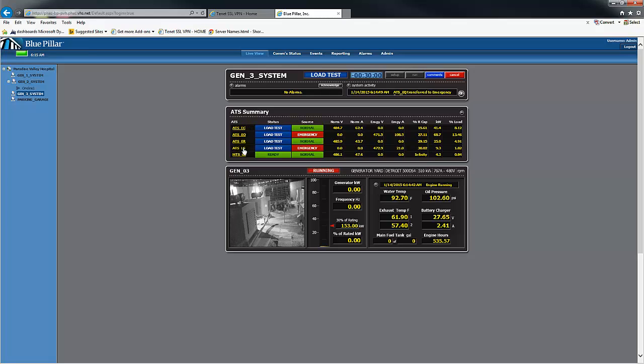And it looks like we're having problems with these 2 ATSs, ATS EC and ATS ER. So let's see. So yeah, again, whenever you have an issue like this, you can go ahead and manually transfer them over in order to get the data that you need, and then you can contact Blue Pillar to figure out what the problem is.